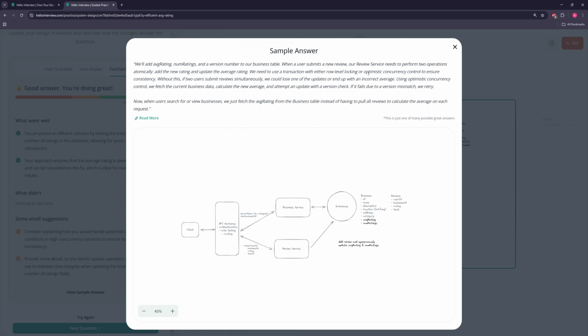User submits. Okay, so they have versions. Average rating, num rating, row level locking, or optimistic consistency control. Yeah, I think optimistic consistency control. Well, I guess row level locking is fine too. So if two users submit reviews simultaneously, we could lose one of the updates, or use optimistic. And we fetch the current business data, calculate the new average, attempt to update.